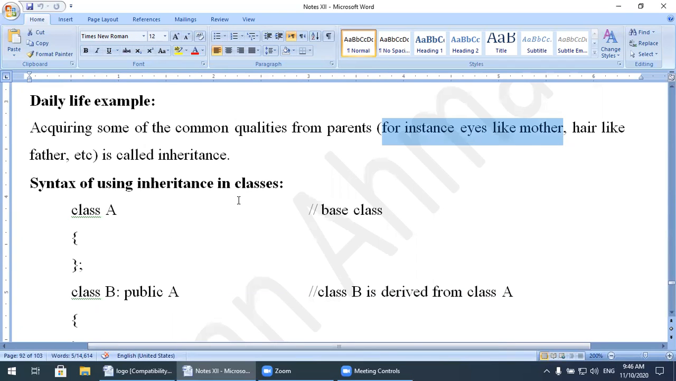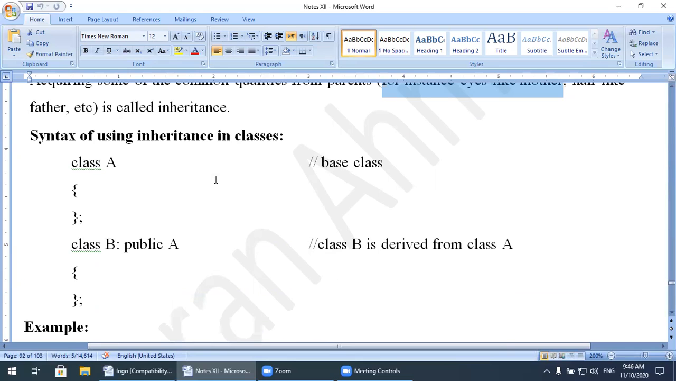Syntax. How can we use inheritance in our C++ program? First of all, the name of the class is A. So A is our parent class, or we can call it the base class. Now the opening of the base class and the closing of the base class.